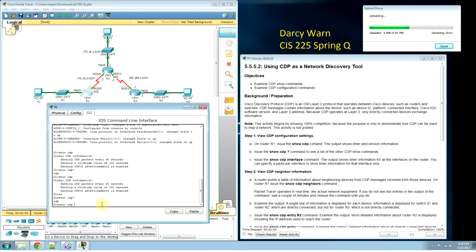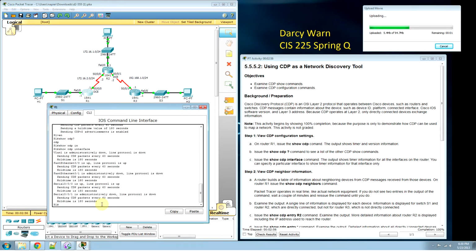Show CDP interface. This shows you which interfaces are using CDP. Let's see, FastEthernet 0/0 is the only one up, sending CDP packets.